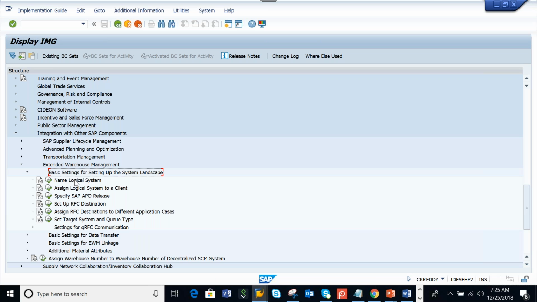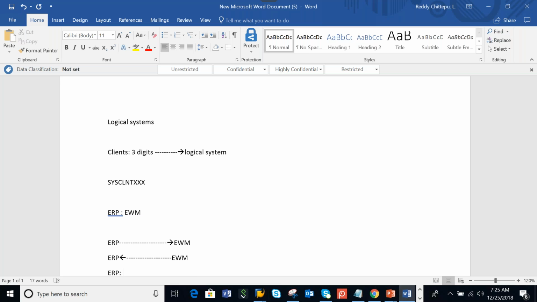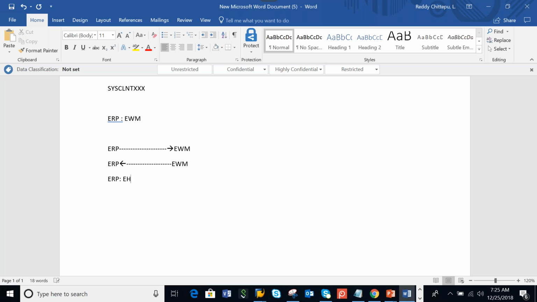Name the logical system. In our case, the ERP system type is EH7, CLNT is constant, and we are using client 800. So this is the logical system. Coming to the EWM, the system type is E74, CLNT, and we are going to use client 300. So these two are the logical systems for us in our practice.